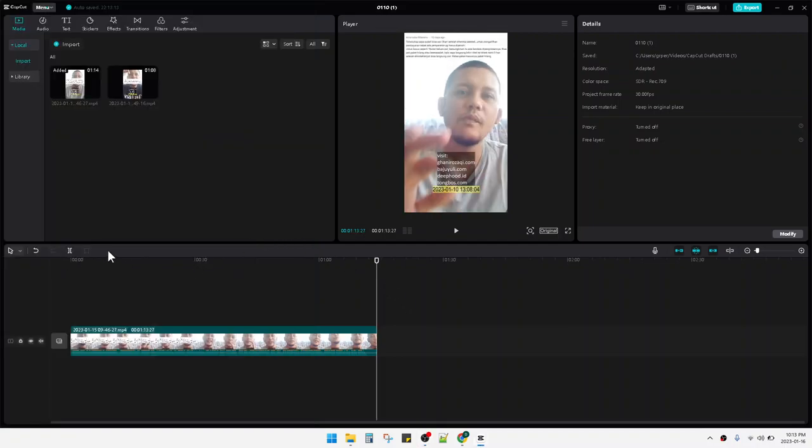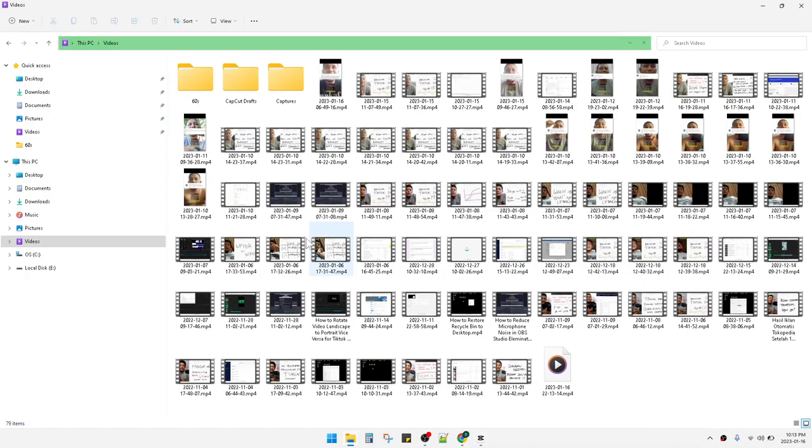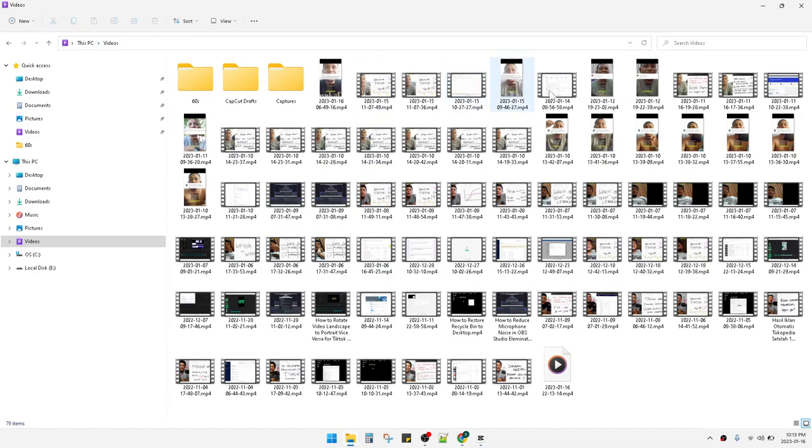This video will show you how to change the default thumbnail on CapCut PC. So if you are editing your videos on CapCut and then you save it and go to your File Explorer in Windows, for example, you can see this default thumbnail on your file.